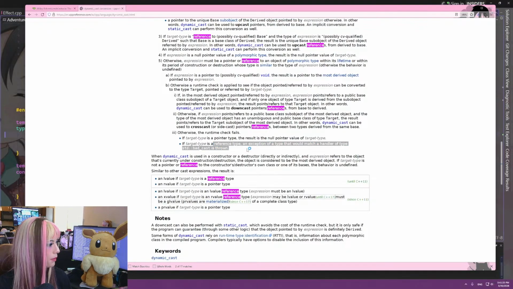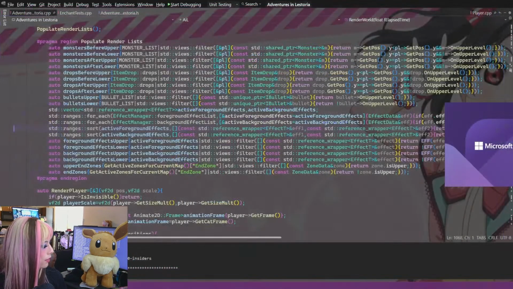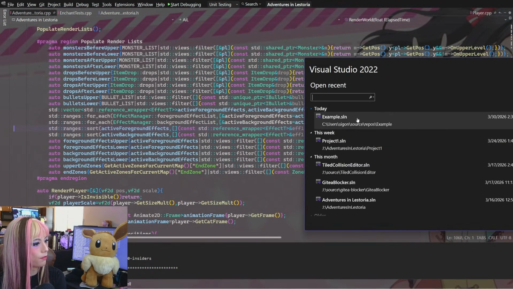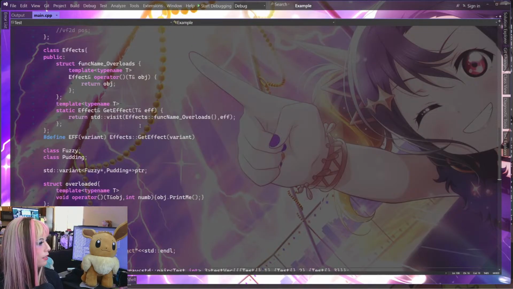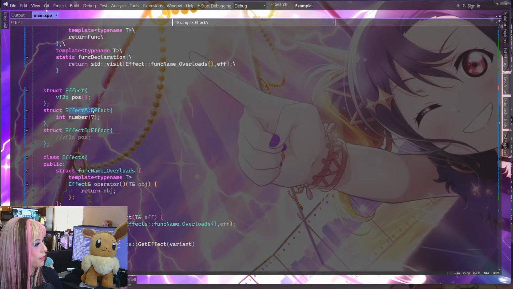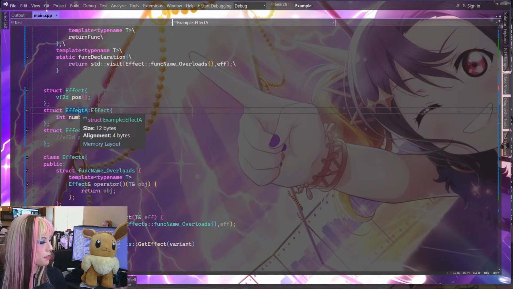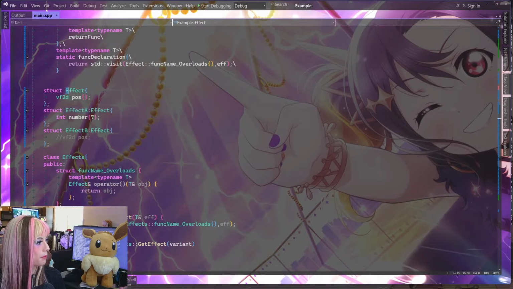Let me try it in my example project real quick and see what happens. I just want to make sure this works. So we have effect A, which derives from effect. In theory, if we dynamic cast from effect to A, it should work. But if we try to go to B, it shouldn't work because it's not of that type.